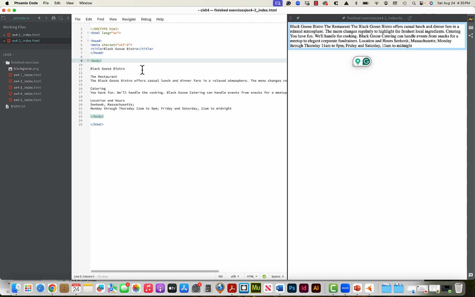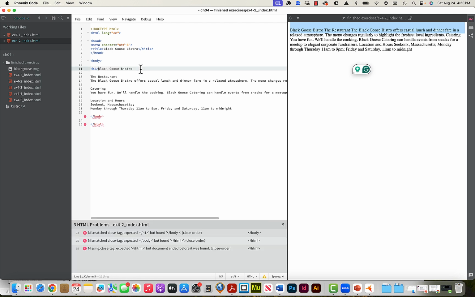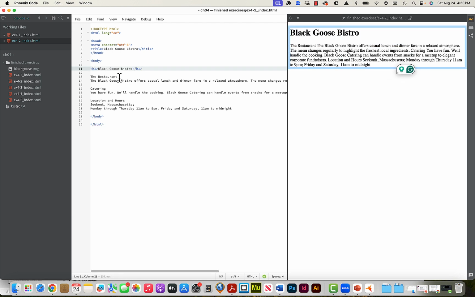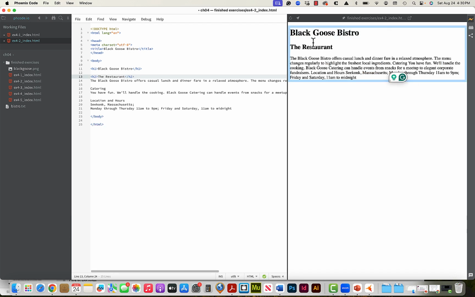So let's go ahead and add some of those tags that we want to add around there. So reminder, we're going to put in H1 tag, which is our header 1 level tag. I'm going to wrap that around the Black Goose Bistro. And you see how that changed? That is my heading level 1. Then I'm going to add an H2 tag, and I'm going to wrap that around my subhead, which is the restaurant. And you see how that has rendered.